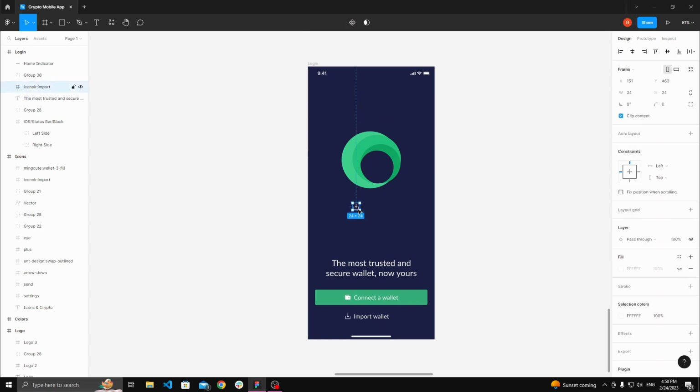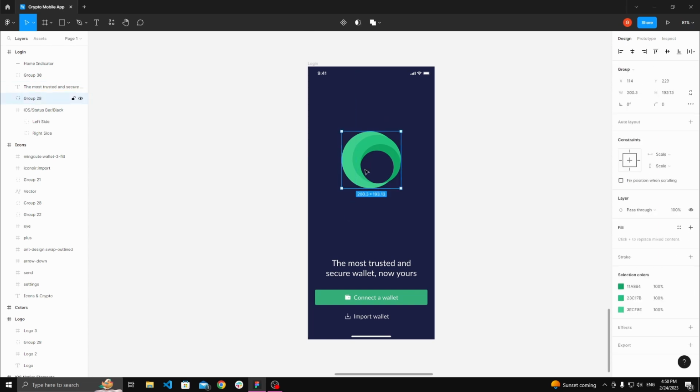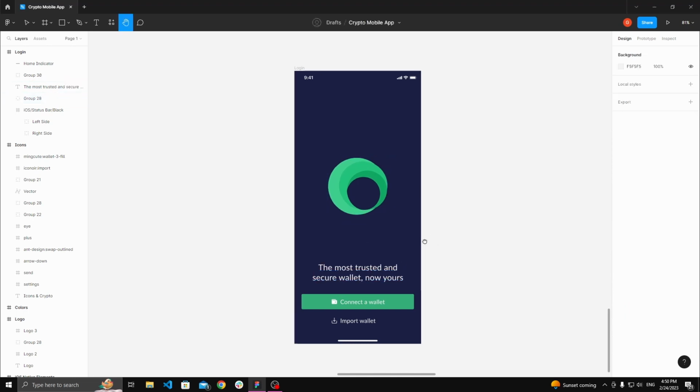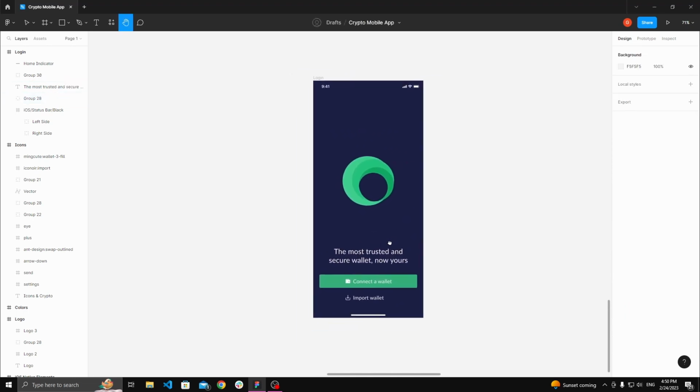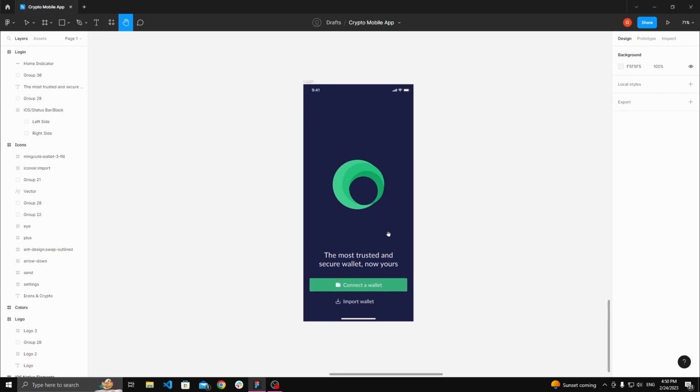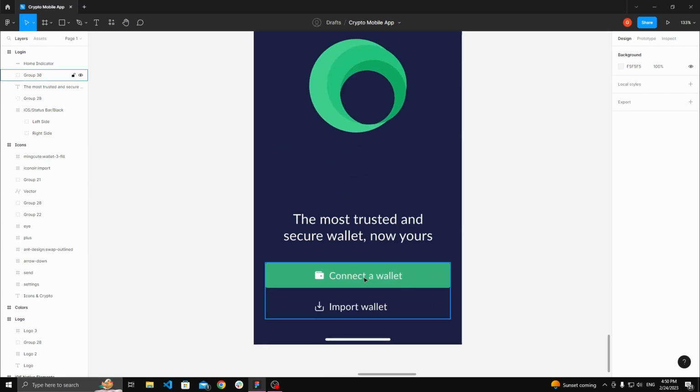Just delete this one, we don't need it. And we're going to position this at the center. It is at the center. We're going to give it spacing of 160 pixels away from the other components, and there we go. We have the login page ready, and we need to do one more thing.